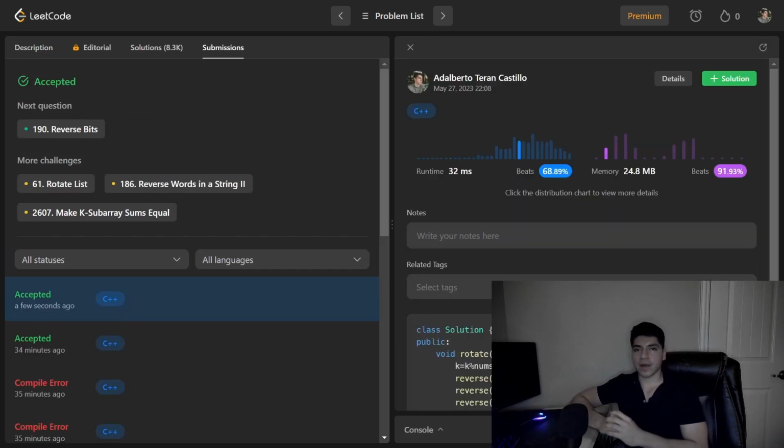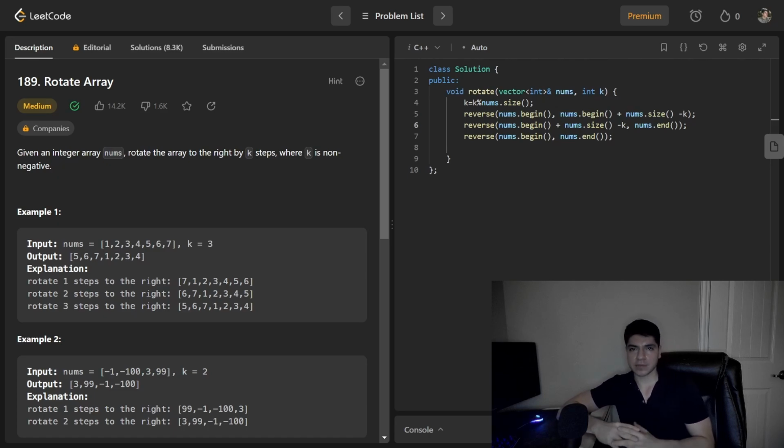Awesome. As far as space and time complexity, for time we're looking at O(n), n representing the size of the array itself. And for space complexity, we're looking at O(1), since we didn't use any extra variables or storage for this code.